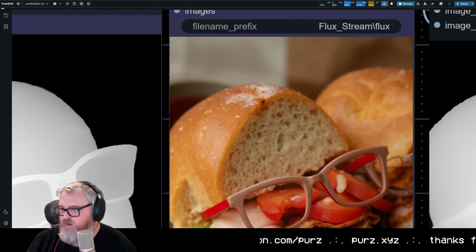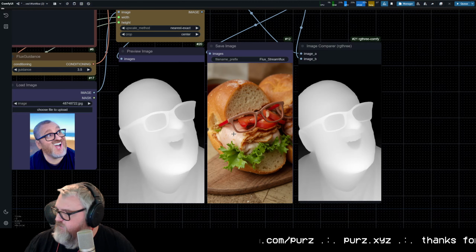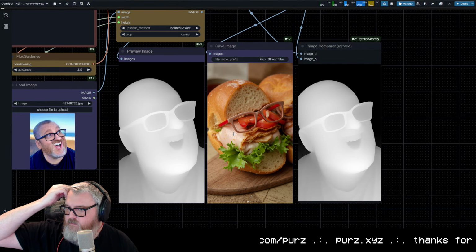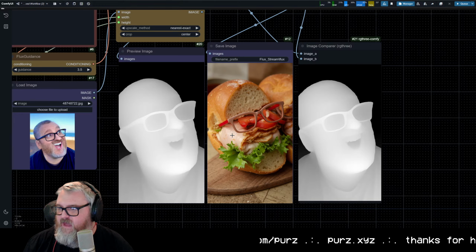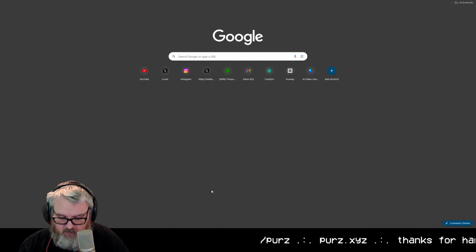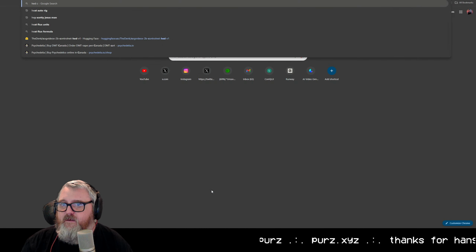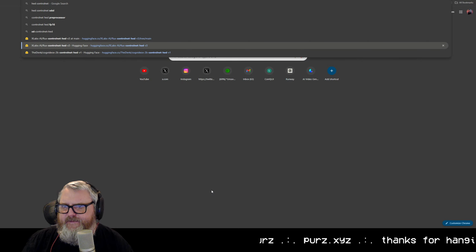Well, yeah, I mean, this is working great. I'm super stoked on the depth. Let's try the head one, I guess. See what that looks like. Head ControlNet AI. I think it's this one.